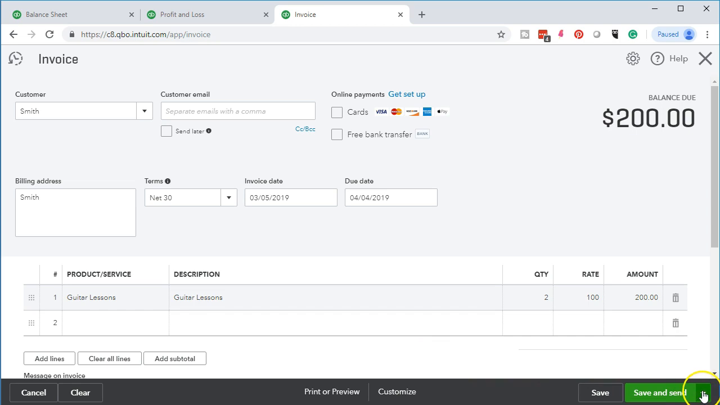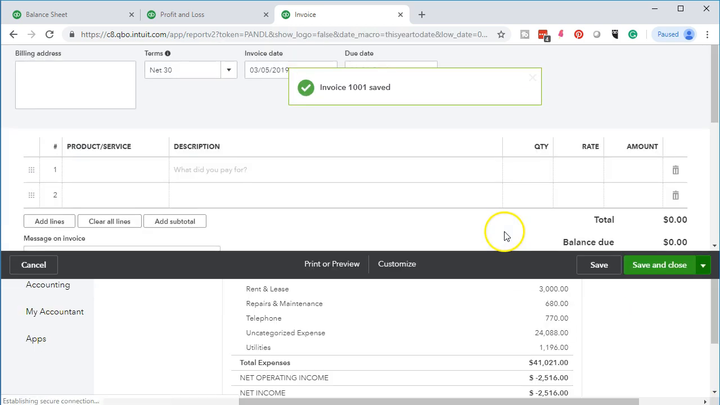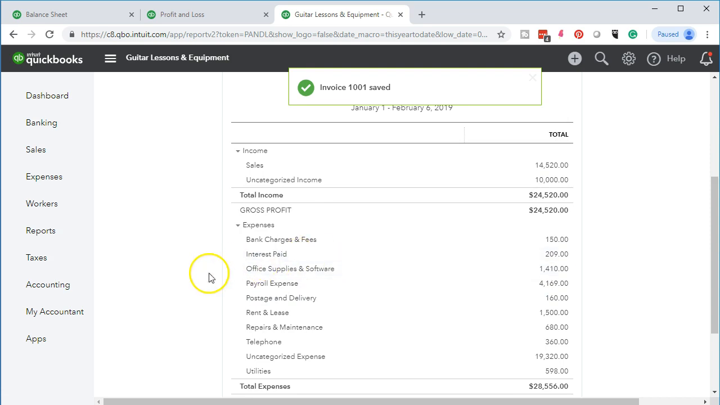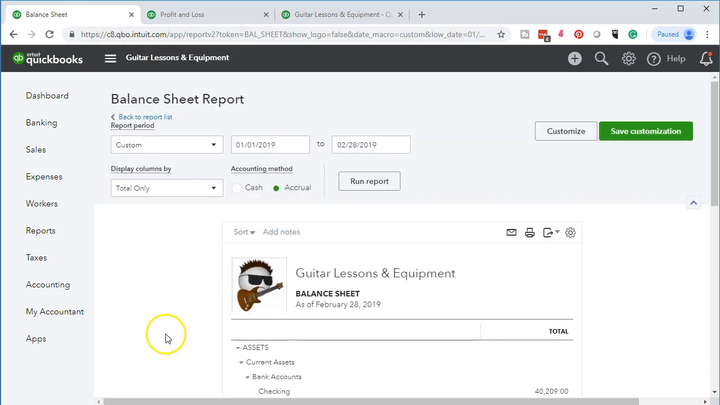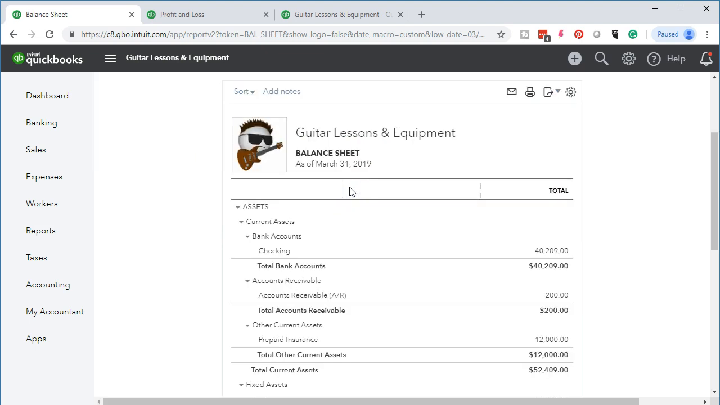I'm going to say save and close. And then it's going to say okay, and I'm going to go back to our balance sheet now. And I'm going to make the balance sheet as of March now. So I'm going to make it 03/01/19 to 03/31/19. So March 1st to March 31st, run that report.